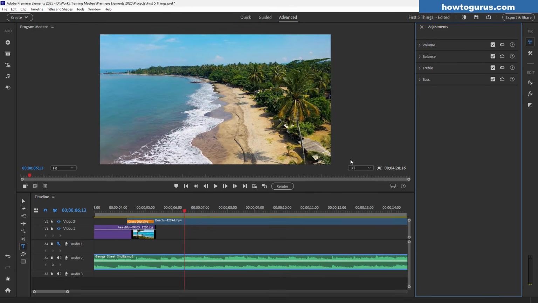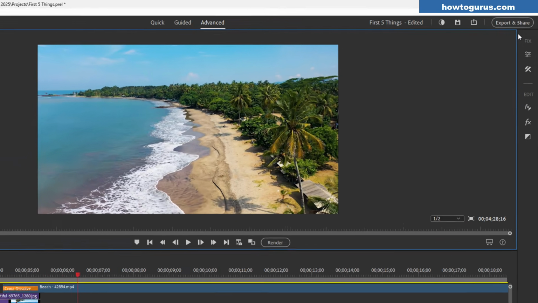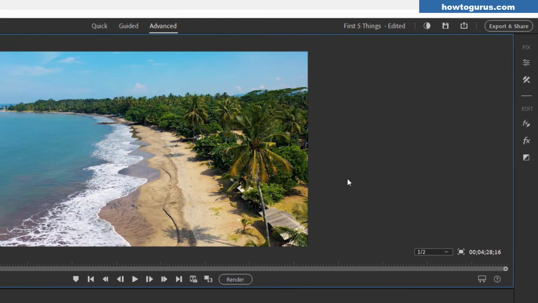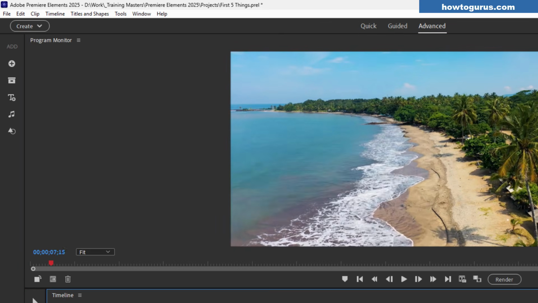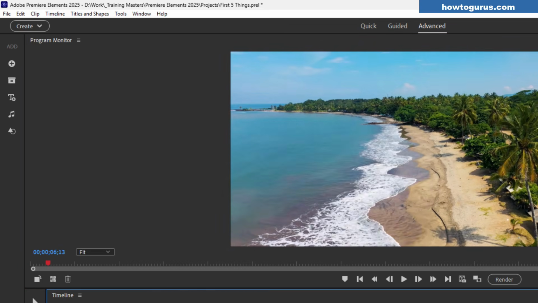Okay, let's now take a look at exporting our whole file. Once we're all done with that, just close this down. And that's up here where it says export and share. And the first thing I recommend doing is saving. You should be saving as you go. Video files are very large files. They take up a lot of memory and a lot of resources on your computer.